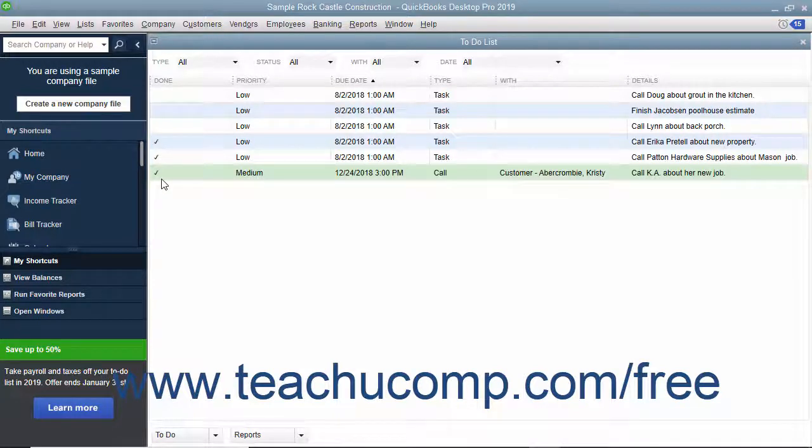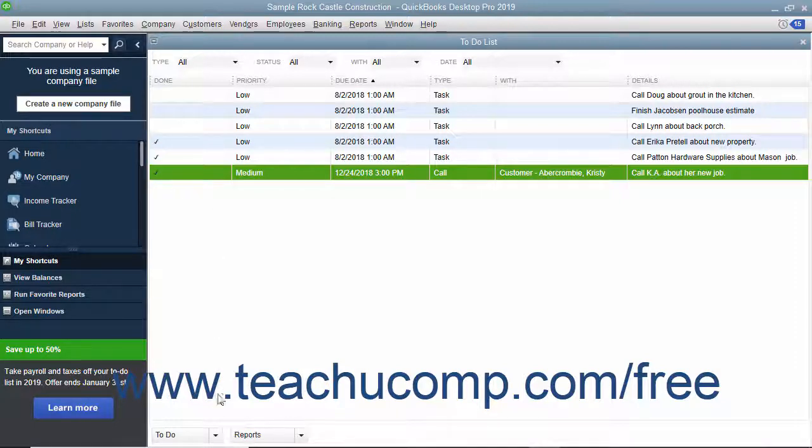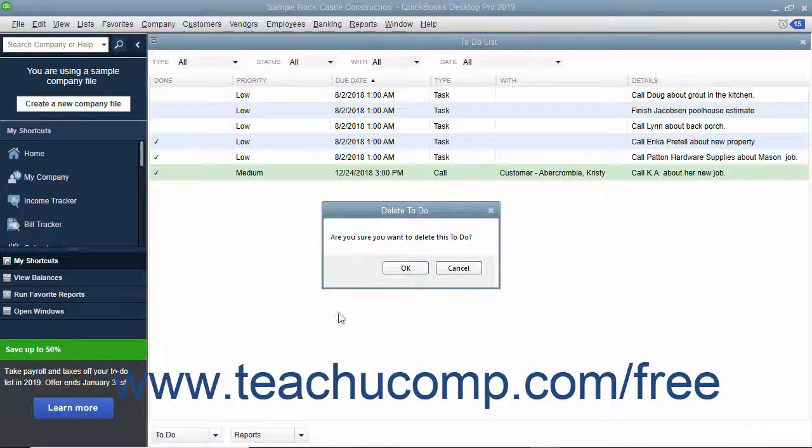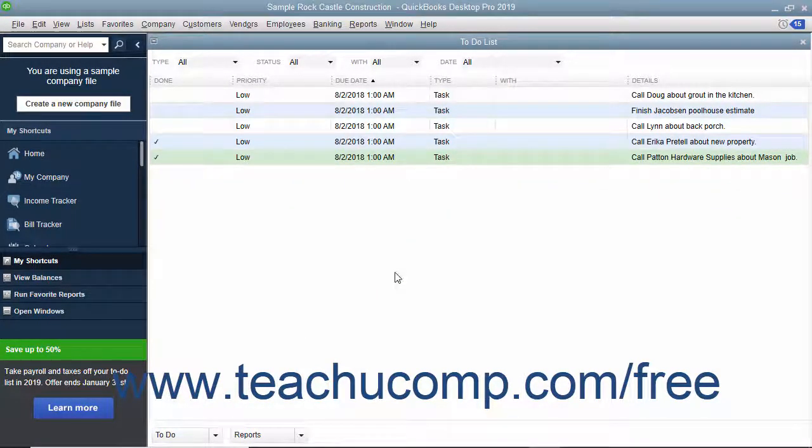To delete a note from the list, click its name within the To-Do list window. Then click the To-Do drop-down button and choose the Delete Selected To-Do command. Then click the OK button.